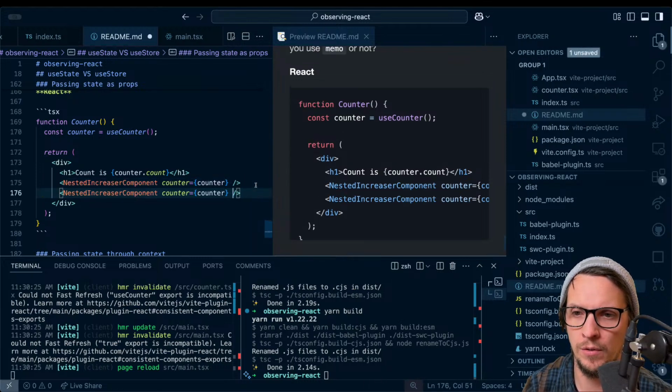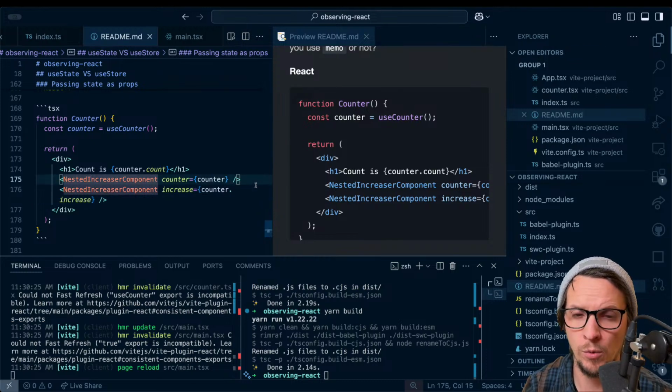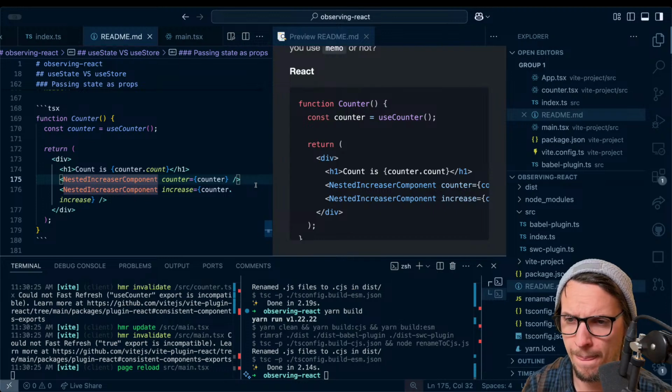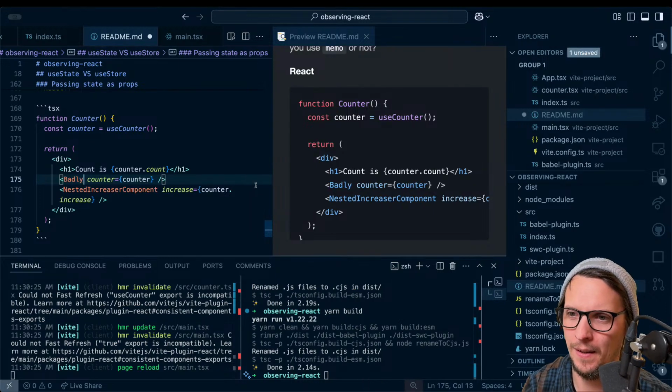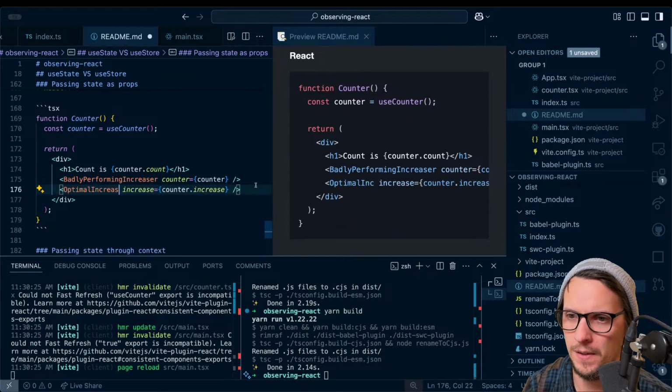But if I do counter.increase, then it won't. Nested increaser, how should I put this? Badly performing increaser, optimal increaser.